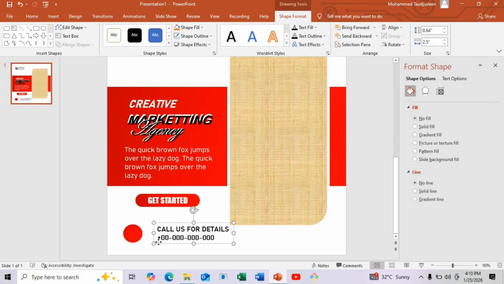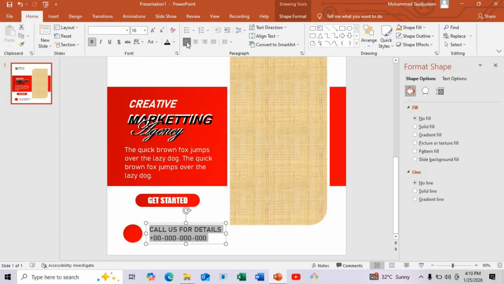Alright, so I'll bring this one closer to 8. Let me make sure that it is aligned on the left. Okay.